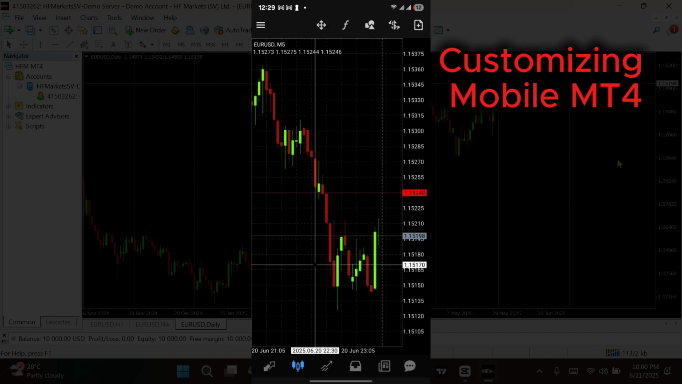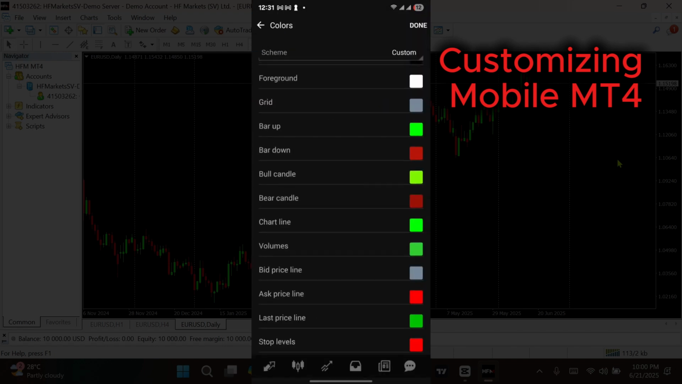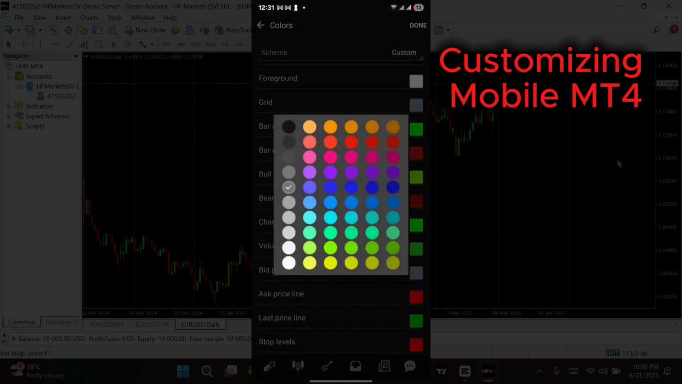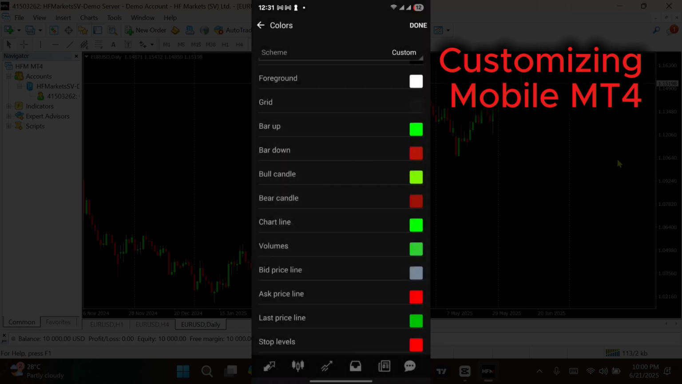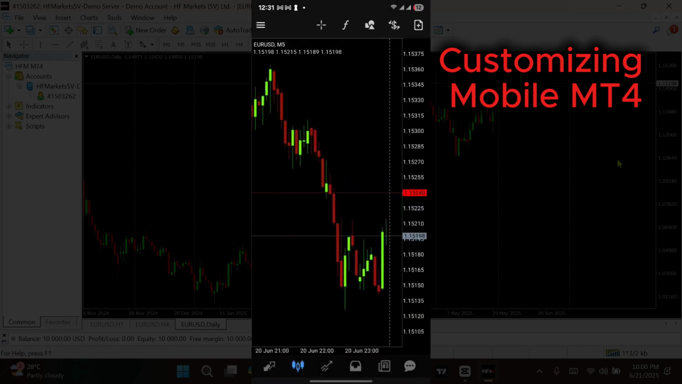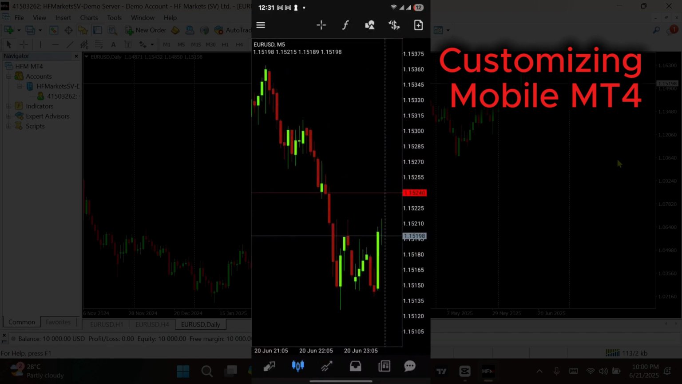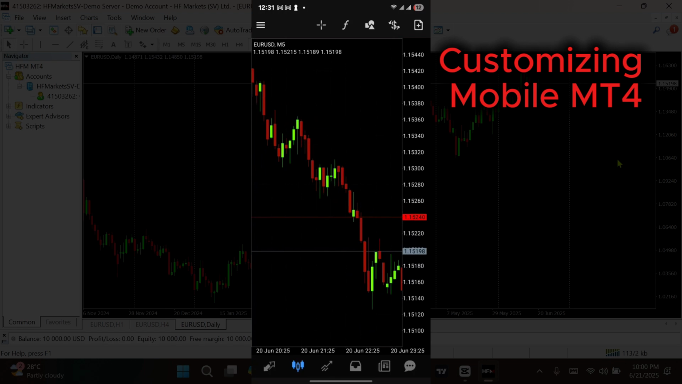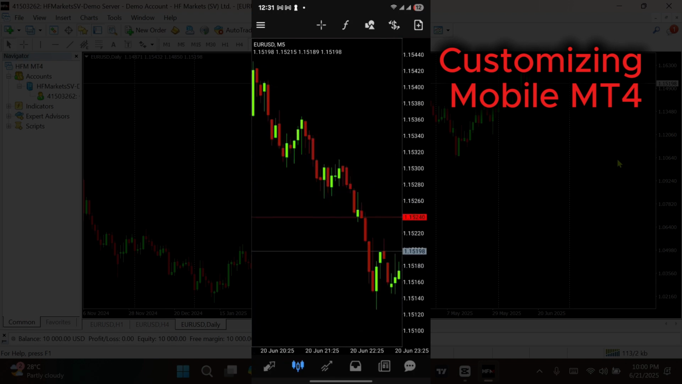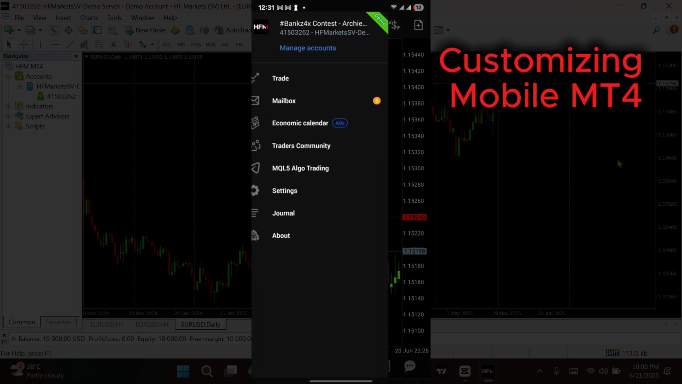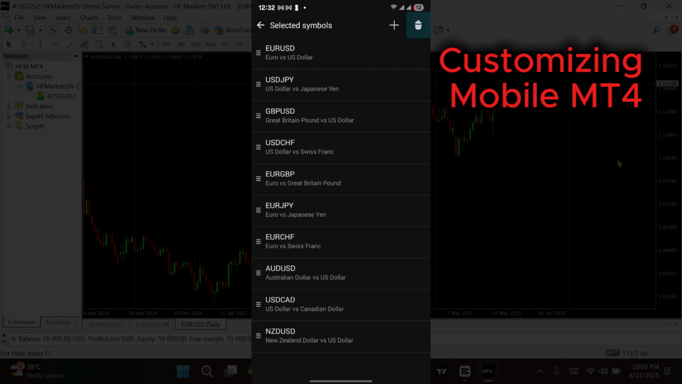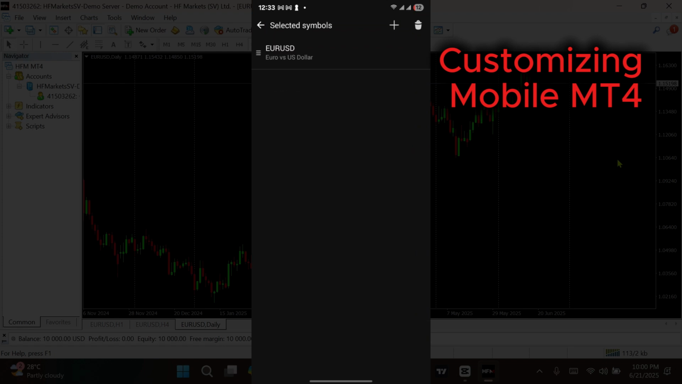We are going to remove the grid. To remove the grid, we need to change this to black. Alright, that's a little bit more pleasing to my eyes. We can now see our bull candles and bear candles. We're not going to trade all of these pairs. We're going to be selective in choosing the pairs, so I'm going to remove all for now.